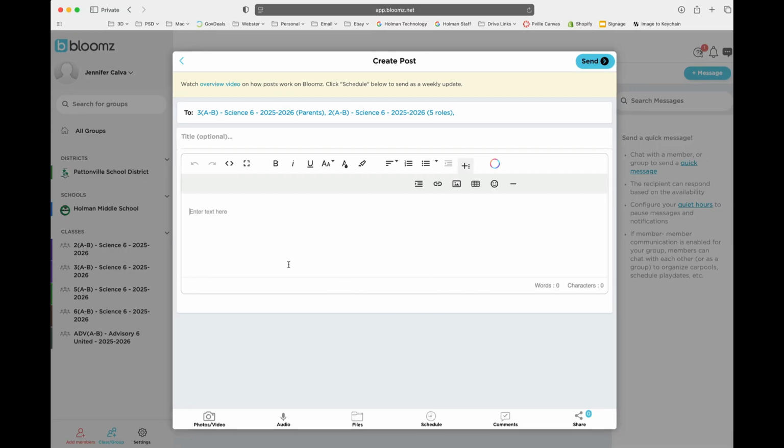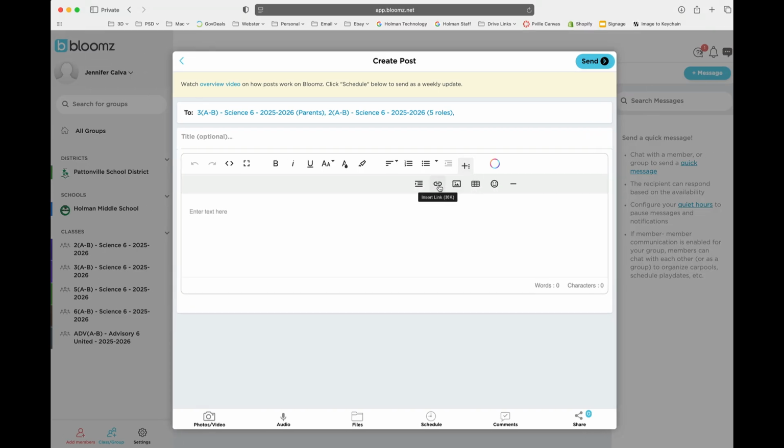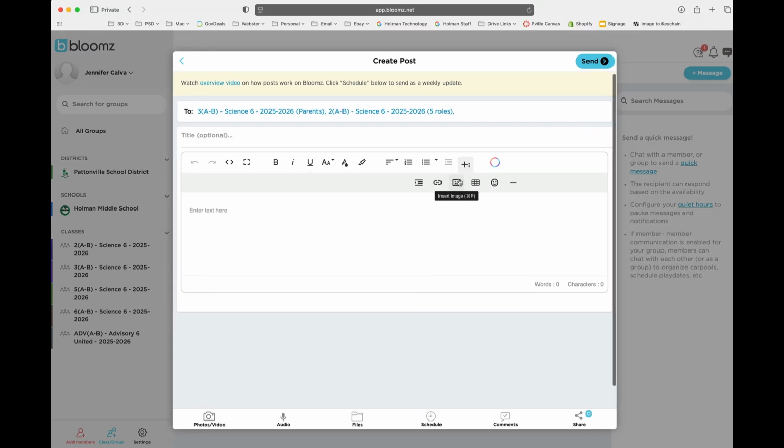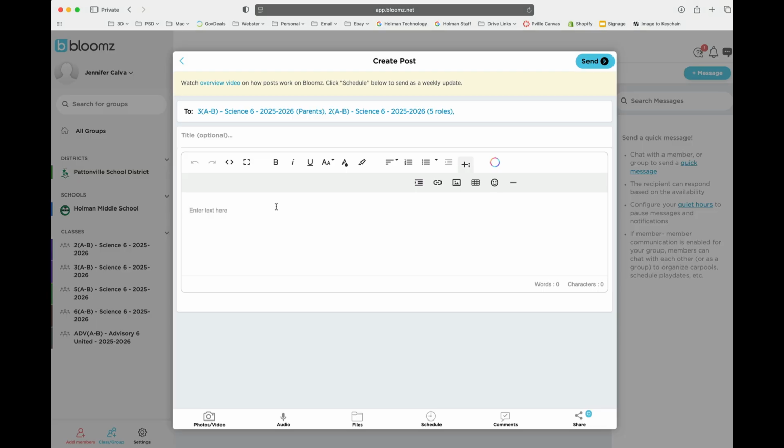Now, this is simply like any other social media type app. I can type in text, I can type in some formatting of that text. I have a little plus sign here that I can choose to insert links. I can insert images in here. I also have an image option down here at the bottom. They both work the same way. And so I could type a message and say, today in class we did blah, blah, blah.